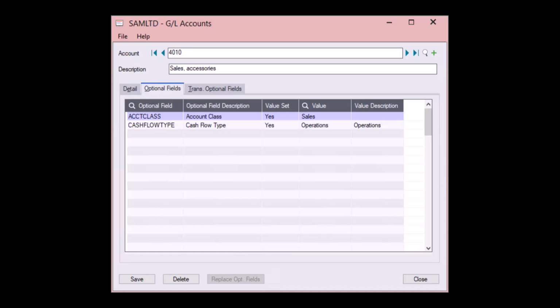Here we are defining the optional fields associated with the account itself. These optional fields can be any attribute of the account itself that cannot be defined in the standard fields of the screen.